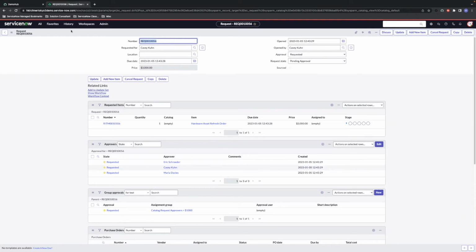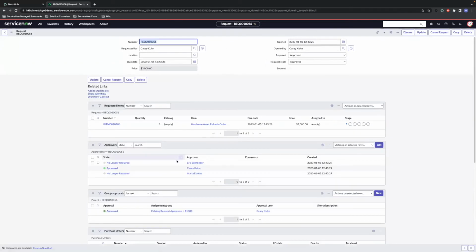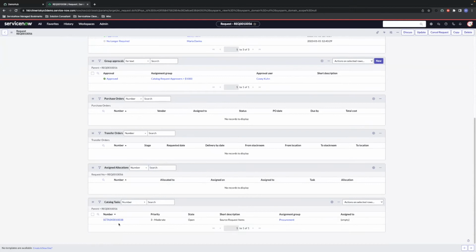So right here, we're in the request record. I can see who the request is for, the price, the due date. We can see what status it's in. We can also see the requested item number. And of course, down here, we have our approvers list. So as Casey Kuhn, I'm going to go in, click approved. We're going to click save, and that's going to generate the catalog task for us.